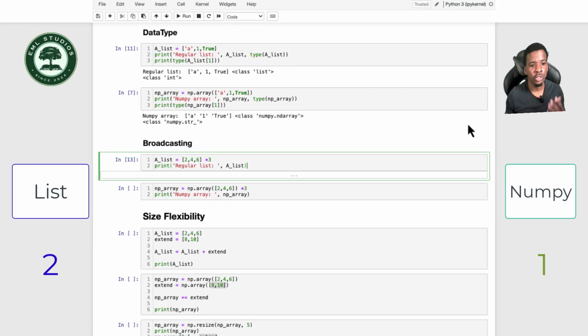Now let's move over to broadcasting. What exactly is broadcasting, you may say? Well, broadcasting is a way for NumPy to allow for element-wise operations on different shapes of arrays.